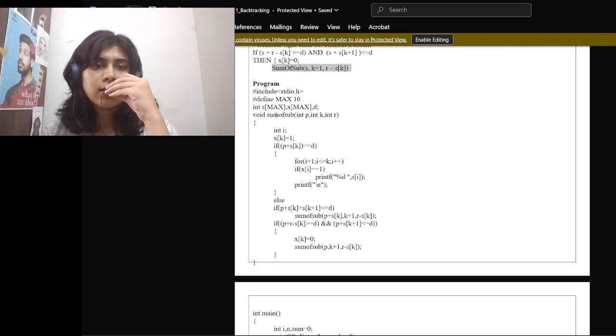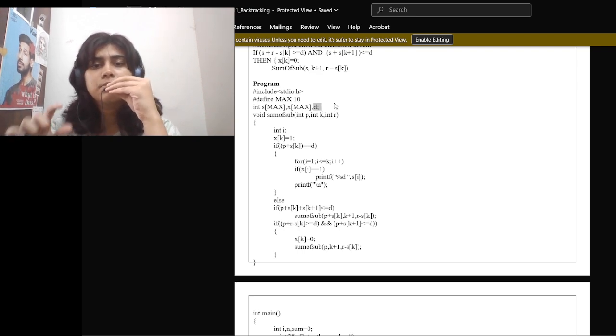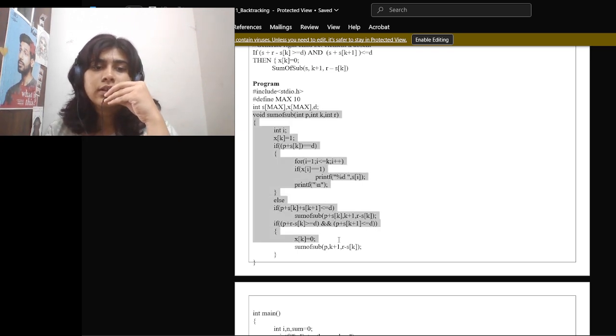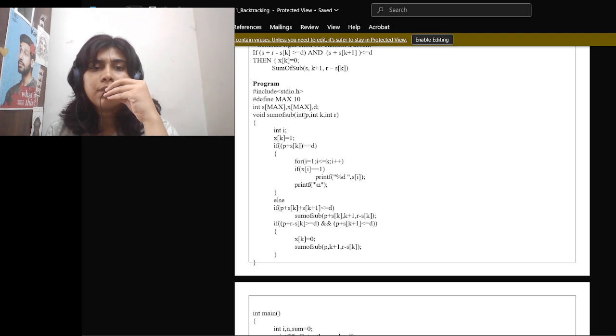Basically, this is the program. We have the header files and we have defined the maximum array size as 10. Now s of max is the array in which the set will be inputted. X of max is the visited array, which keeps track of which values are to be entered into the subset. D is the maximum sum value. So this is the sum of subset function. P is again the initialized value. K is the index at which the value will be considered. R is the total sum.